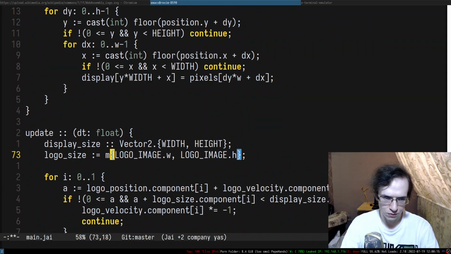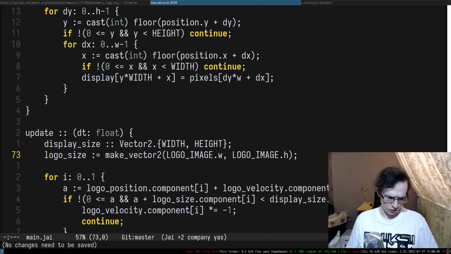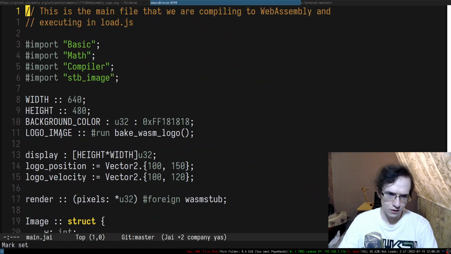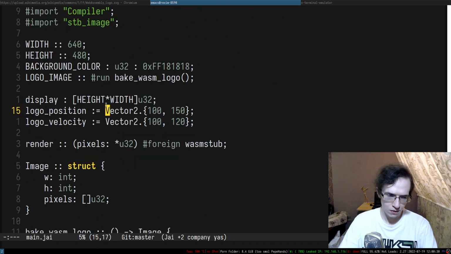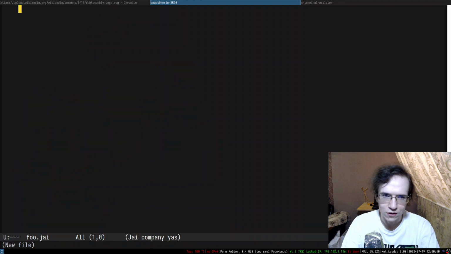I'm going to just make vector 2, because why not? I don't see any problems with that. This is actually very interesting. So I know for a fact that the logo image is constant. Really? Is that the case? So the field of the constant structure is not considered constant? Is that what it is? That is so weird. Wait a second. I want to double check that.